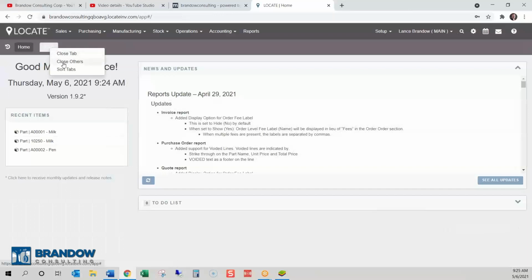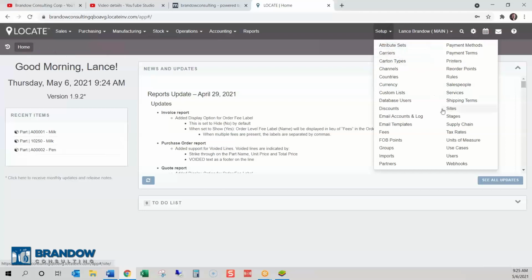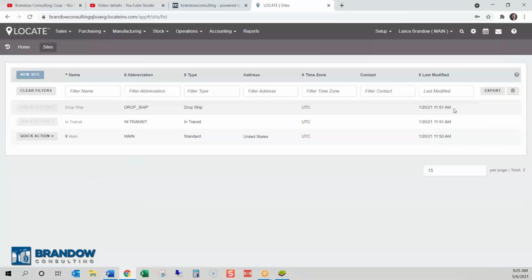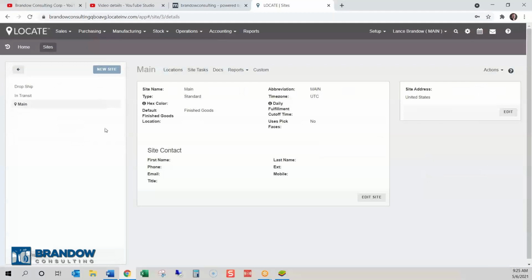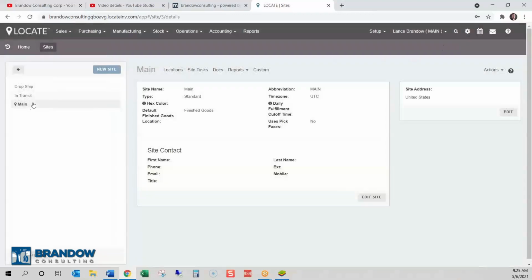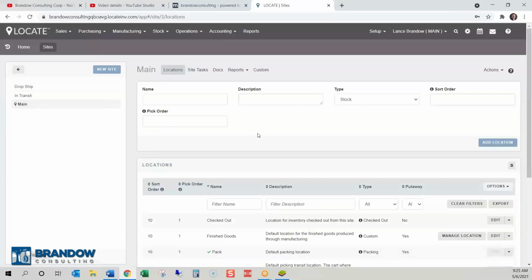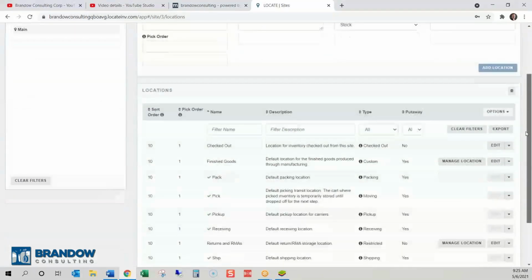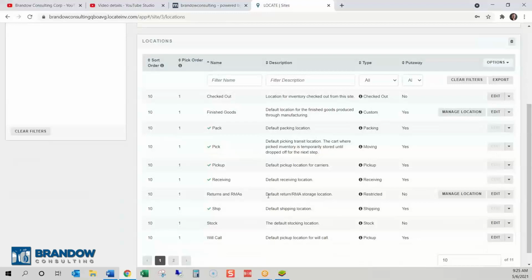In this recording, we're going to show you how to create locations in Locate. So we've got the home screen up here. We'll go to Setup and Sites. A site in Locate is a building with an address. If we go to Main right here and click Edit, we'll see that this site has an address. And then if we want to create locations for that site, we'll click on Locations. And down here, we'll see we have default locations.